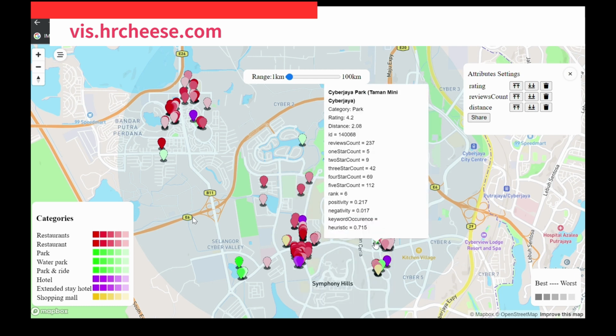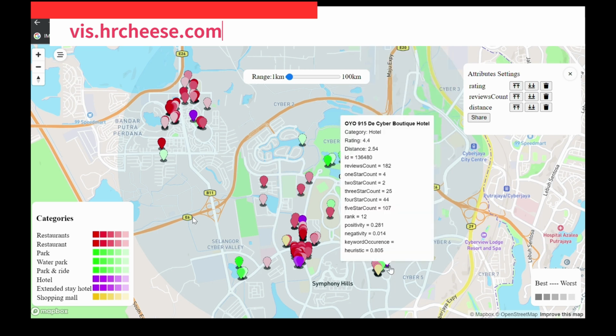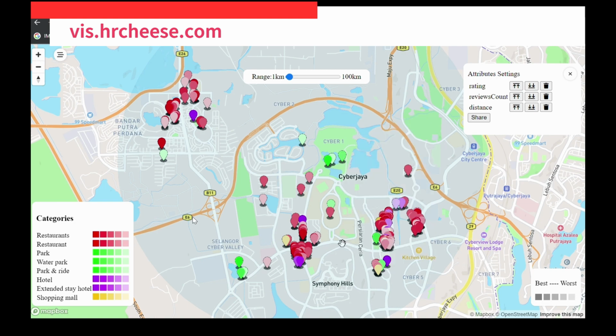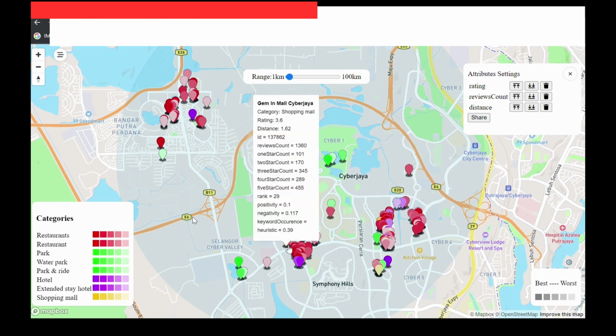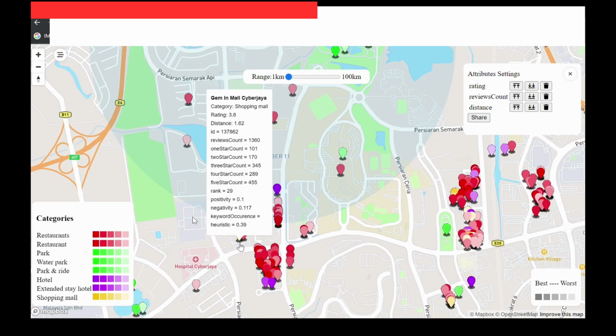Like we can see here in this group we have many services together, with the parks, with the restaurants, with the hotels, everything. Here in this cluster we can also see different services available, but it doesn't have many parks in this cluster.